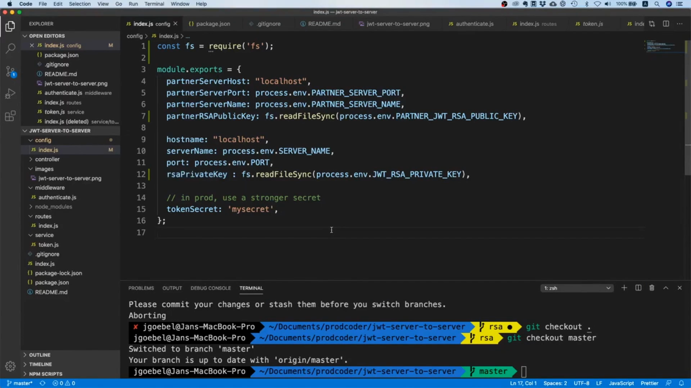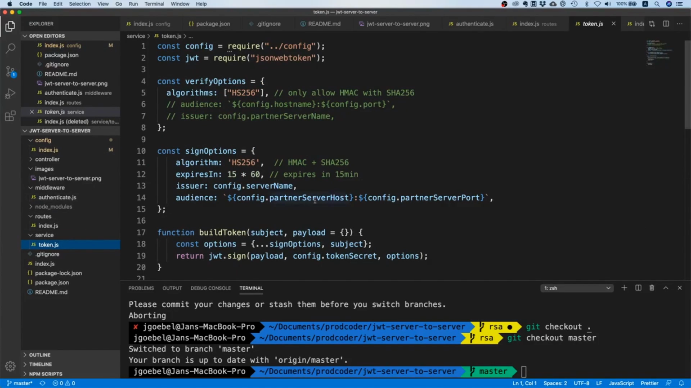What else do we need to do? Okay, we need to have a look at our service. Right now we have some default options more or less hard-coded in here. I think what we should do, since we want to support both HMAC and RSA, is create a new directory. So I'm just going to call this token. And then I'm going to make this an index.js file.